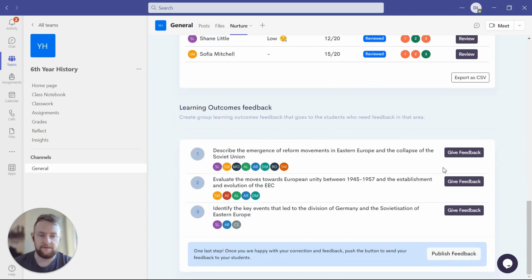By giving group level feedback, this allows you to just give feedback on the learning objective once to all students, and that saves you having to copy and paste the same feedback comment over and over and over again for students. Okay, so with the learning outcomes, we've got our 3 learning outcomes, and this list here is a list of students that need feedback on it.